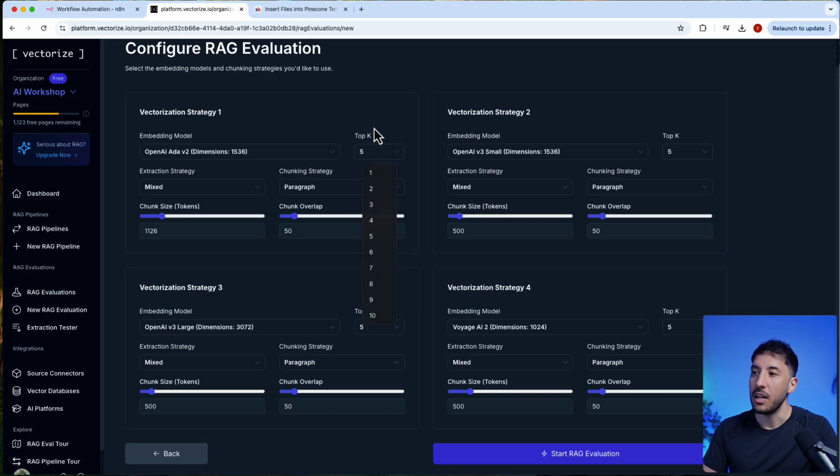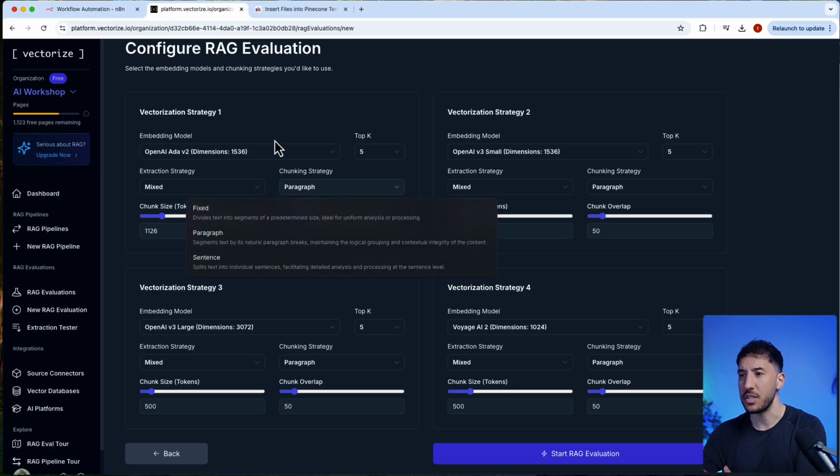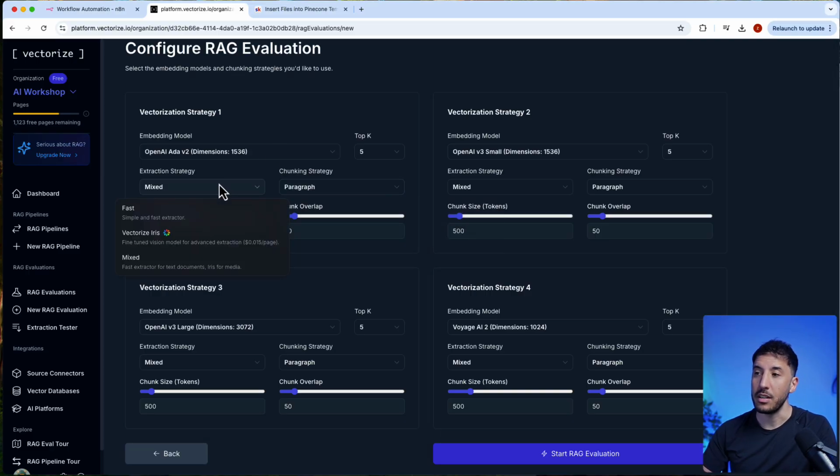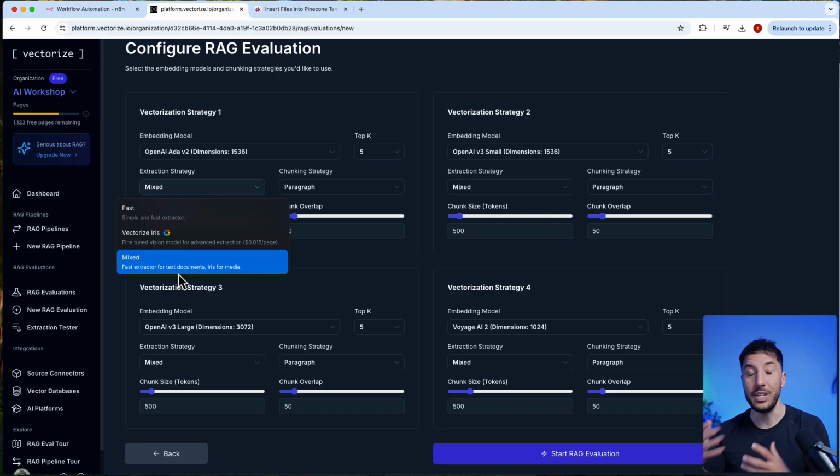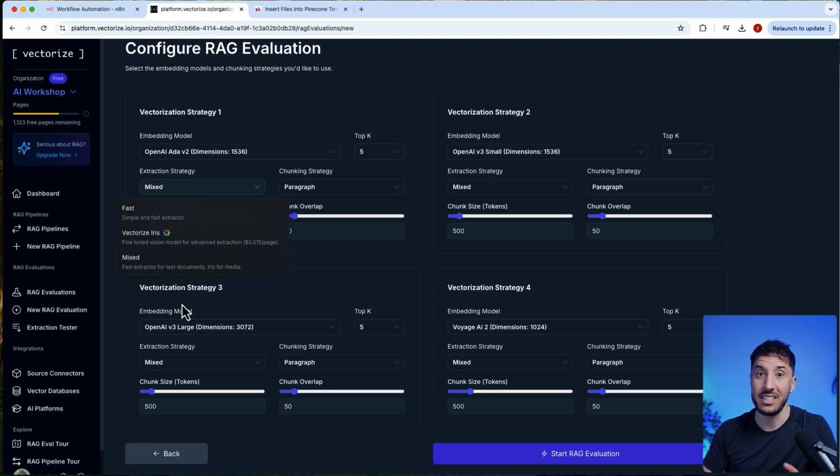You can also add additional parameters, such as how many chunks to return and the chunking strategy, whether you want to use paragraph, fixed, sentence or whatever it may be. Then there's the extraction strategy when it comes to the models here. They have several models. The fast one is, as it says, a very simple and fast extractor. Vectorize Iris is their fine-tuned model for advanced extraction, and because it's a vision model, it's really good if you have a document or a bunch of documents with a lot of pictures, images and figures that it needs to properly understand. Then Iris is the best model to go with.